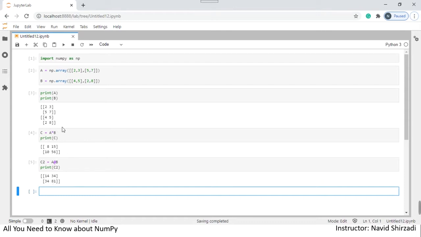That's exactly how we multiply two matrices together. The next thing that we want to discuss is another way of multiplying. Instead of using this star or this @ sign, we can use some NumPy methods.